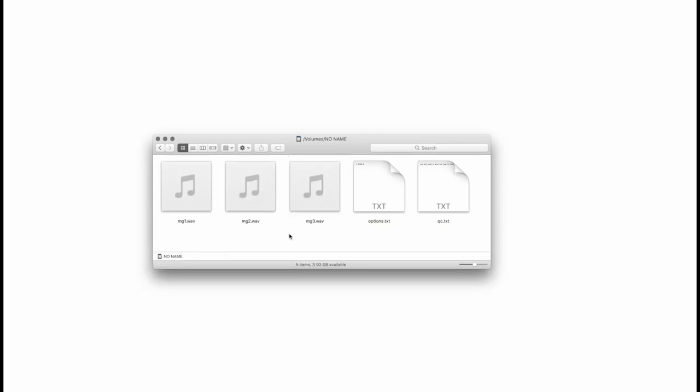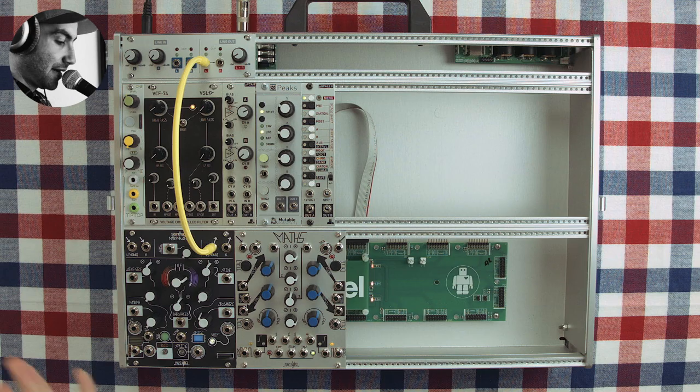All right, so I've renamed the files. So now the first one is the one from Ableton Live without splice markers. Second one is from Reaper with the splice markers. And the third one is from Audacity, also without splice markers. So I'm going to eject my SD card, put it back in the Morphagene, and then let's go and have a play over there.